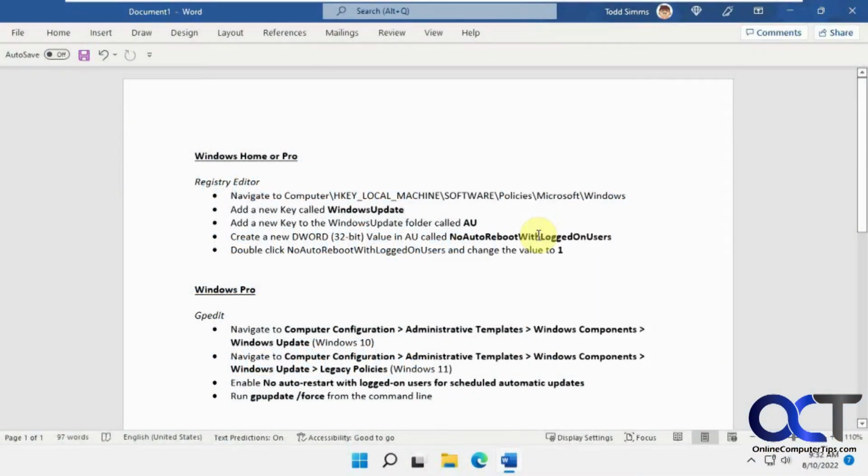Hi, in this video, I'm going to show you a couple ways to disable automatic restarts after your Windows updates. If you're the type who likes to leave your computer on 24 hours a day, then you might have noticed that when you hop on it in the morning, it's been restarted. And of course, you could pause the updates for a few weeks or whatever, but they're eventually going to have to happen and you're going to have to reboot your computer.